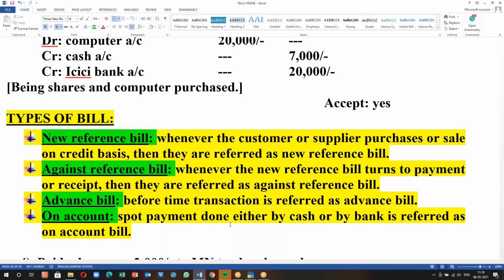And the advance bill, as one of you said, is making a payment before the transaction. Let's say today I'm purchasing the mobile, and last week itself I made a payment for it. That is an advance bill. On account means I'm purchasing the mobile and immediately I'm making a payment for it. That is called an on account bill. So these are the four different types of bills that we have.